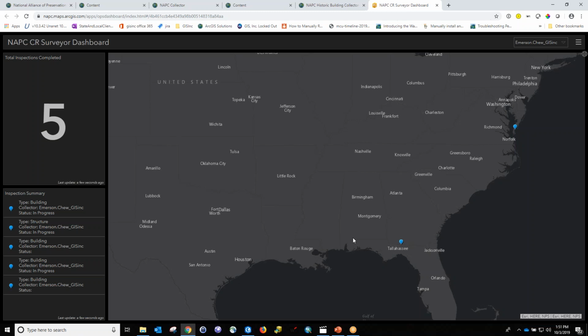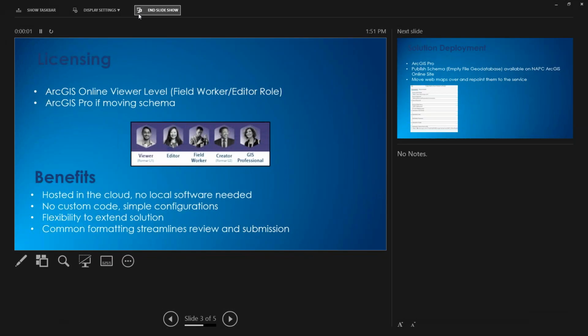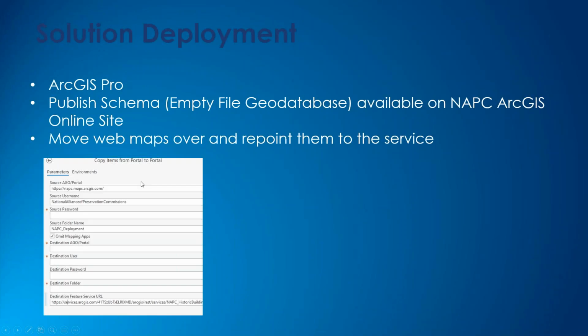With that, I'm going to jump back into PowerPoint and wrap up a few things here. One of the beautiful things about this solution is the ability to deploy this web map from one organization to the next. All of those pop-ups have already been configured. If you were to just copy the layer over and try to build a new web map, you would spend a lot of time configuring that web map. So we've created a solution deployment tool. It works in ArcGIS Pro.